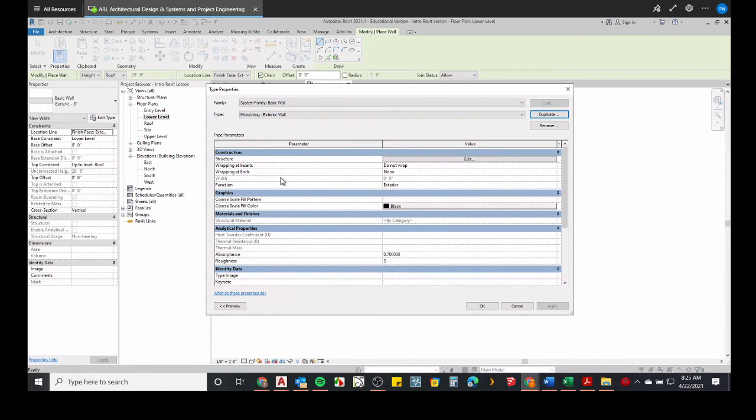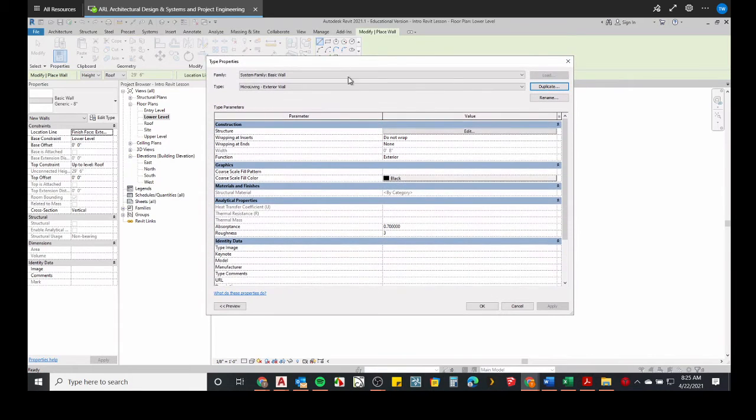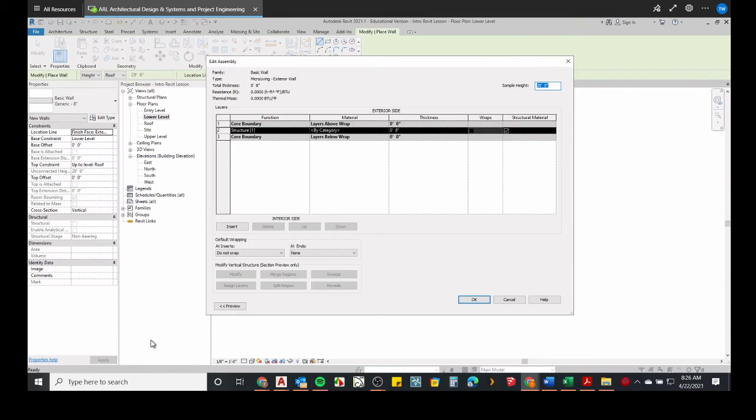Now, we haven't changed anything. We haven't changed the size of it. We haven't changed the material of it. There's nothing that we've changed. We've simply taken the 8-inch wall and duplicated it. So we're going to actually go in and modify this thing. We're going to hit this little button that says structure, and there's a little edit button next to structure. And then we get this more intimidating box that pops up.